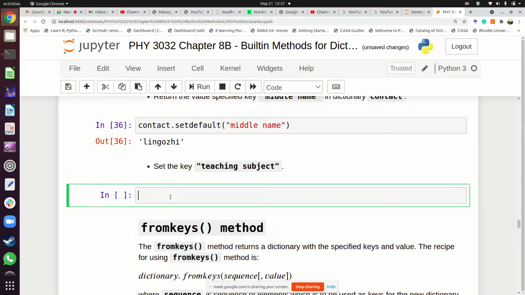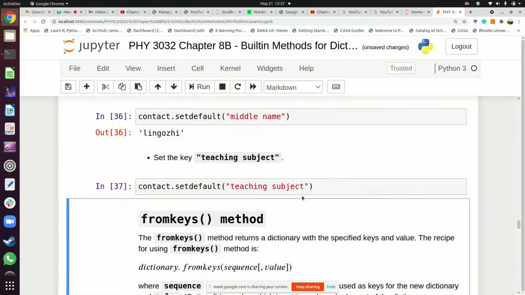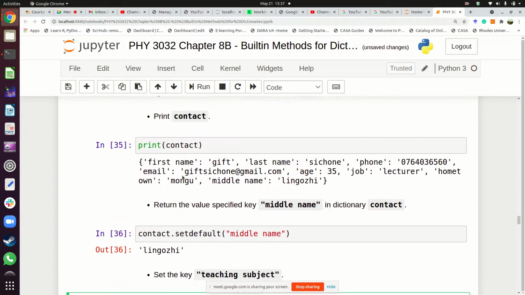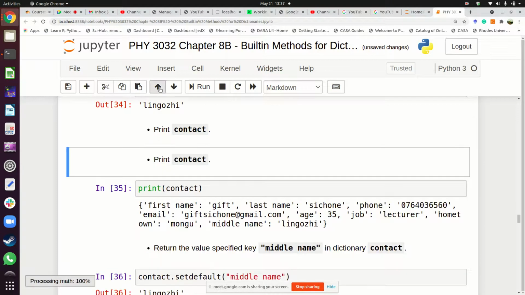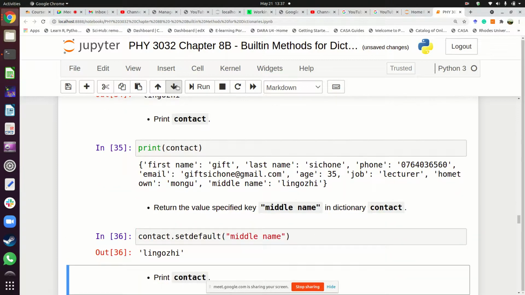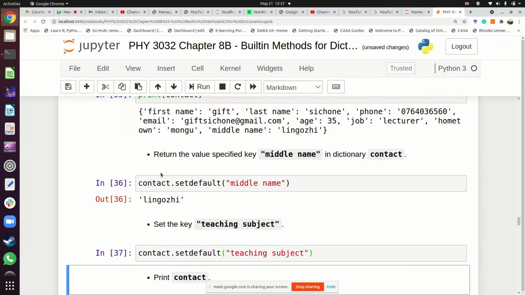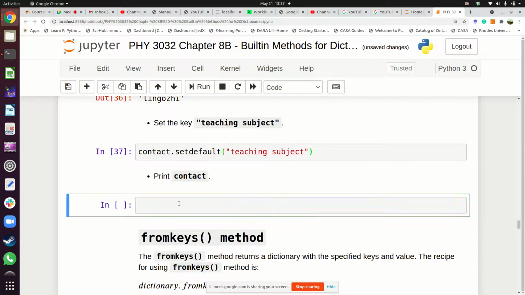All right. So we say contact. I want to see what happens. You should not be afraid to try out something so that you can see what happens. Contact.setDefault. Yeah, nothing is going to happen to your computer. Teaching subject. Okay, when I do that, looks like nothing has happened, but is that the case? So we try to print our dictionary, to see what happens if you don't provide a value to the key.